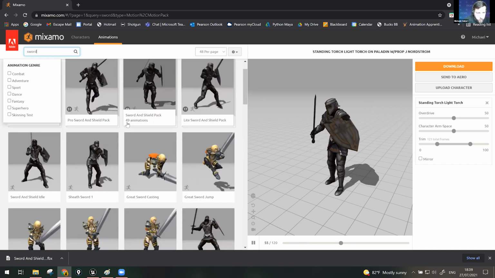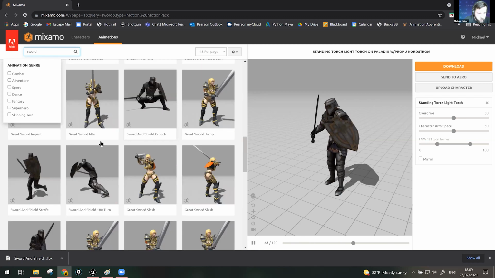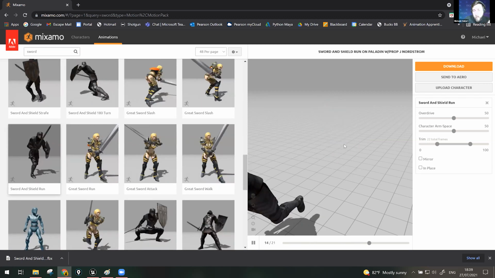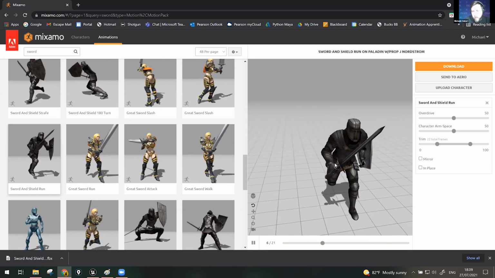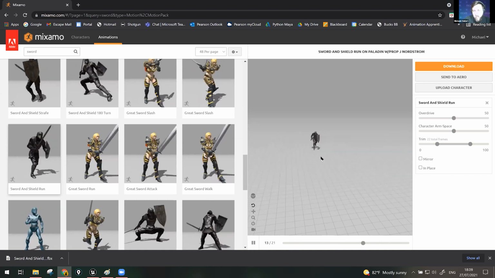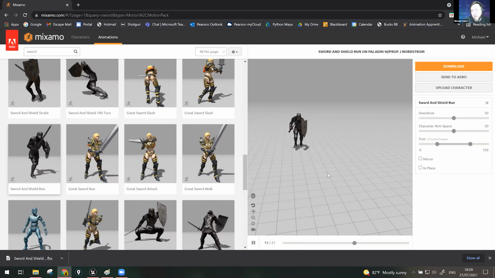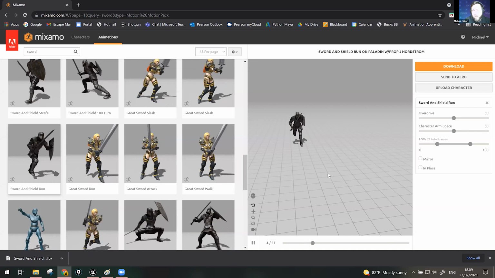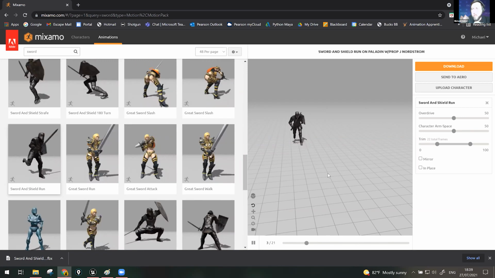So if I grab run, there we go, sword and shield run. He's running, and it looks pretty good considering I haven't had to do anything. This is completely free content here. It's pretty cool. Okay, so we can start to bring these into Unreal to drive the characters and drive some sort of narrative.